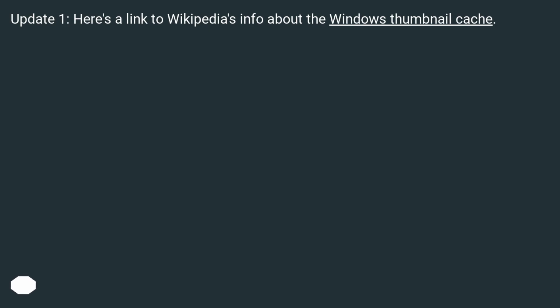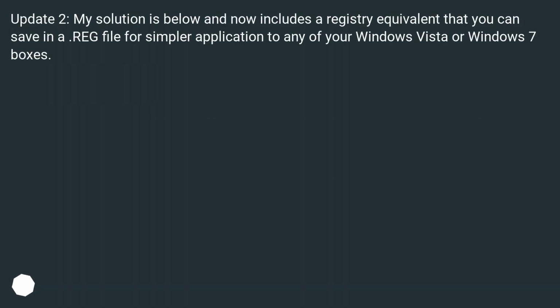Update 1. Here's a link to Wikipedia's info about the Windows thumbnail cache. Update 2. My solution is below and now includes a registry equivalent that you can save in a .reg file for simpler application to any of your Windows Vista or Windows 7 boxes.